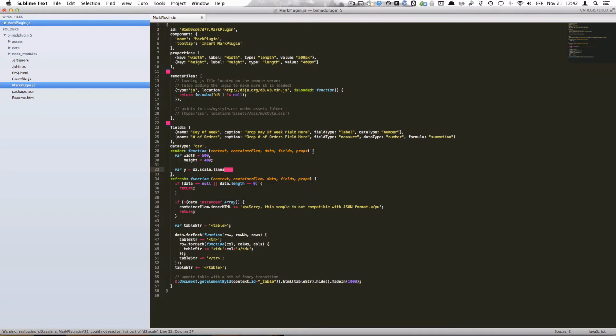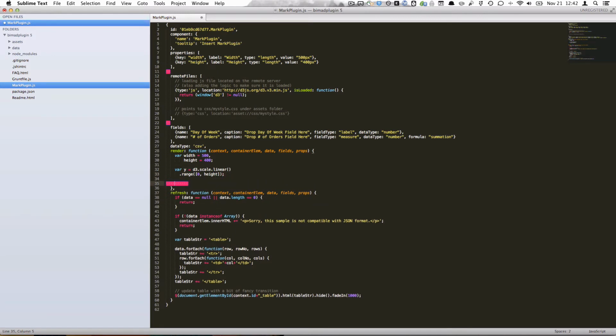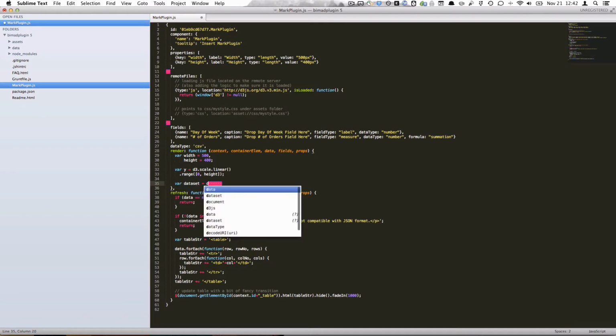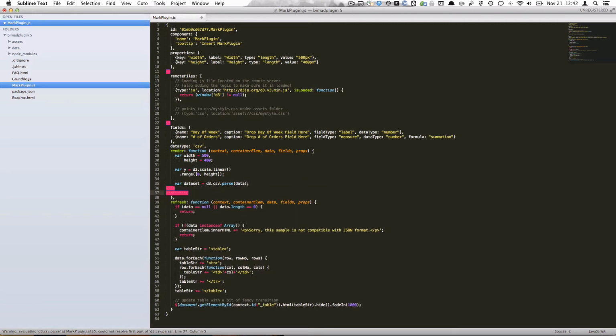It's just a linear scale, and it's going to have a range of 0 to the height of my chart. Now I'm going to load the data, so I'm going to call my data set. And remember, it comes in as a CSV, so I'm going to use the CSV parser that comes with d3.js. I'm going to parse my data. And then now I can set my domain on my scale now that I have the data.